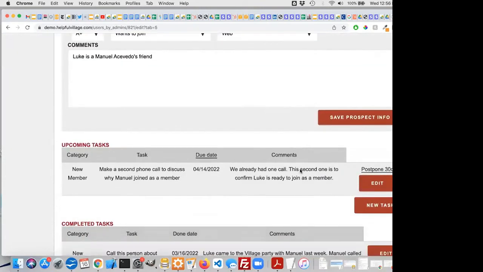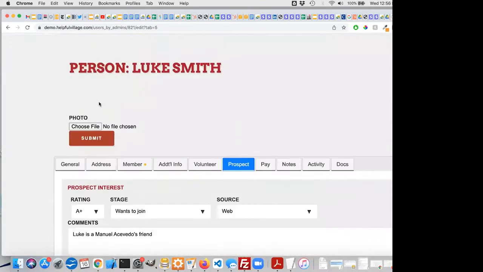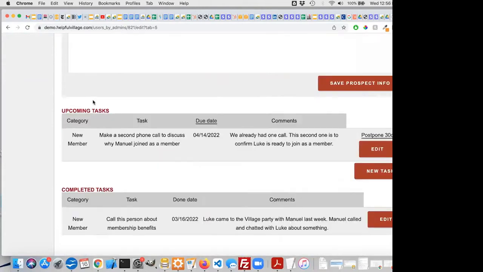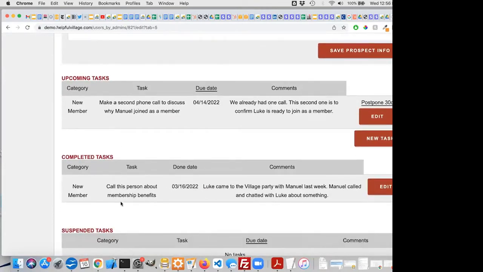So now that we did this, we're going to look at Luke's profile again. What I wanted to show you here is that there is a completed task that we did today, because Manuel called and chatted with Luke about something. And then there is an upcoming task that we want to do before April 14th. So basically it's what we have done and what we need to do in the future.